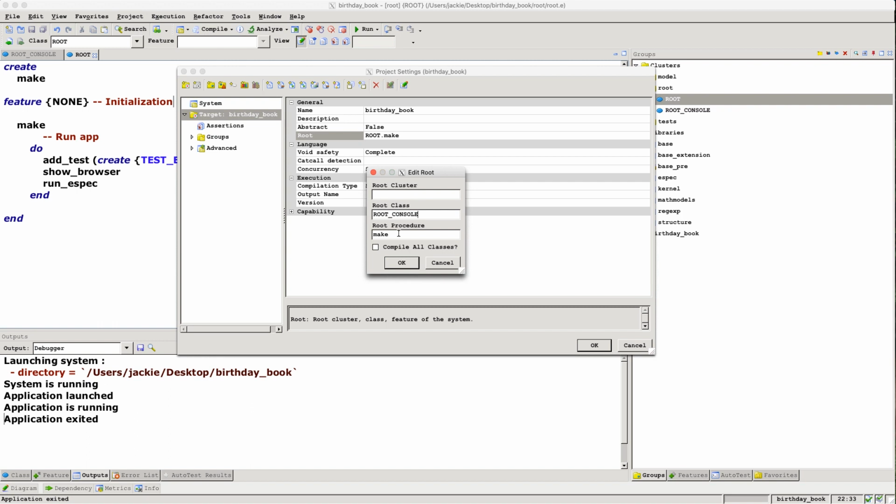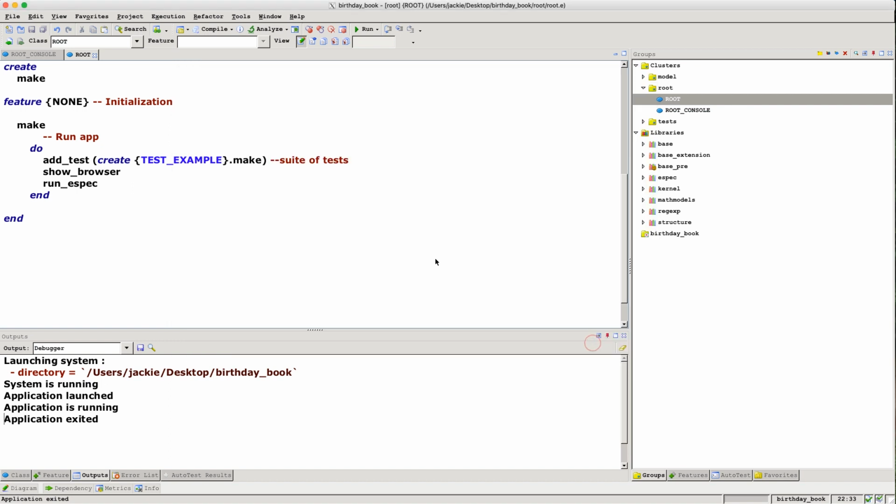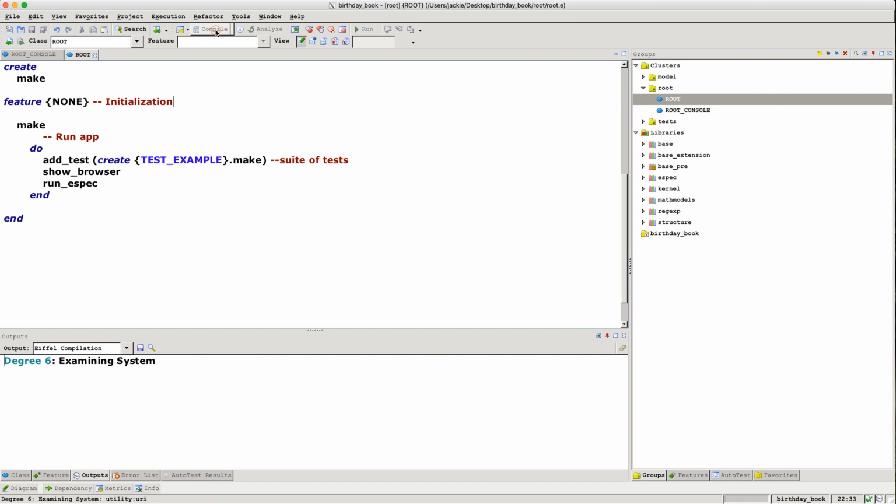As we'll see later, in Eiffel you can call any name you like for the class constructor, but there will be some constraints you have to be careful about. But for now I'll just say okay and then okay. In order for this to take effect, I have to say compile.